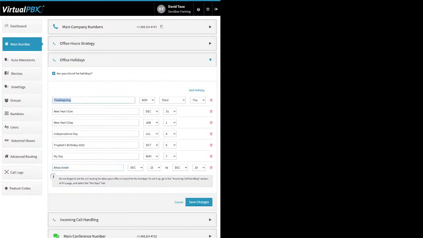And then the advanced option is like I have up here for Thanksgiving, where again, I gave it a name. I select the month. This middle pull down is 1st through 5th as well as last, and then you choose the day of the week. And then you click on Save Changes.